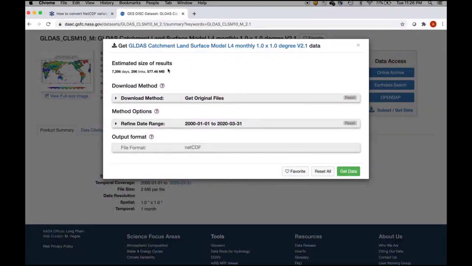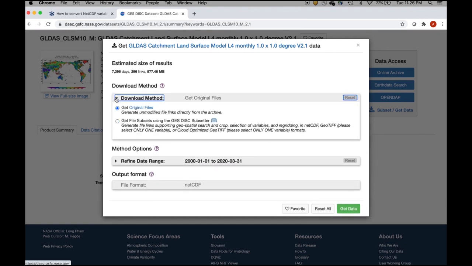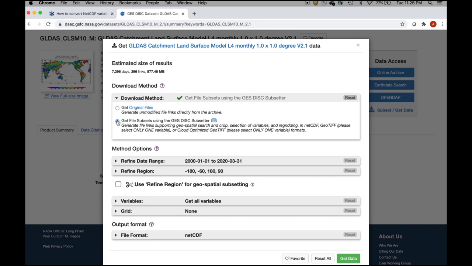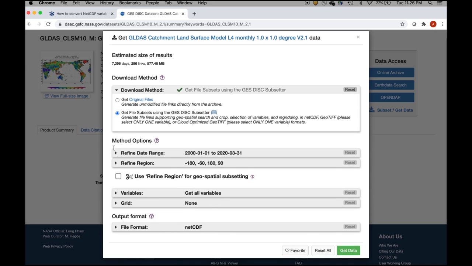It takes you to this selection window. For download method, we're going to choose get file subsets using the GES DISC subsetter. Now for GRACE data, we downloaded a global file because at that portal, we did not have a spatial selection or subsetting option. Here we do. So for GLDAS data, we're going to focus on the Limpopo River Basin.